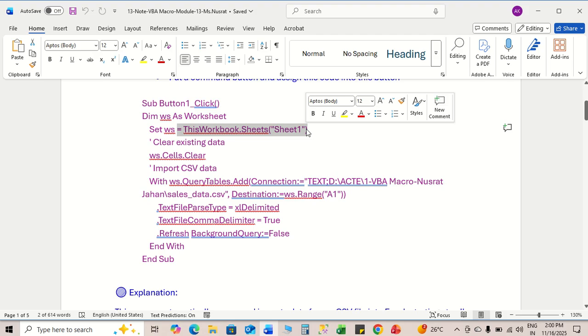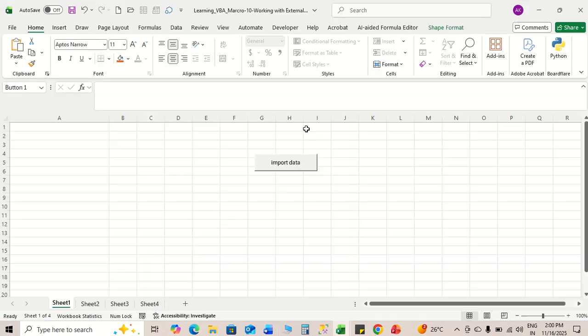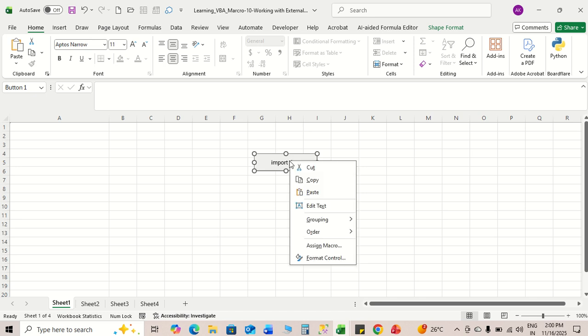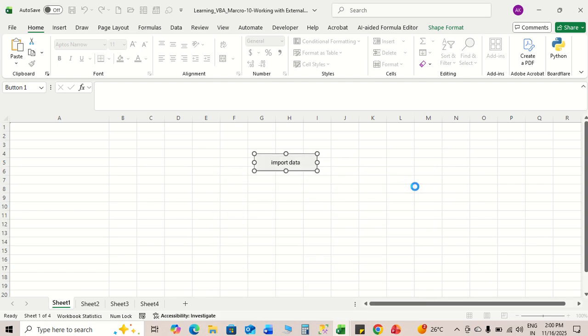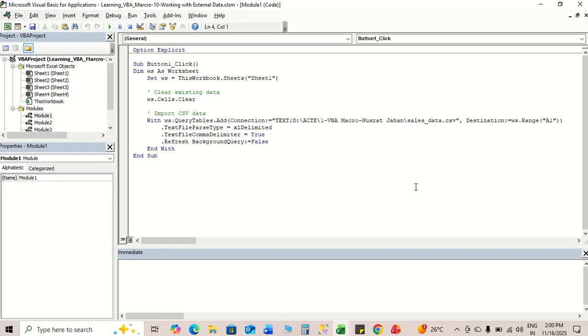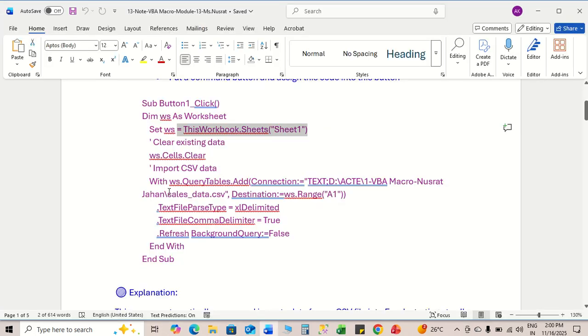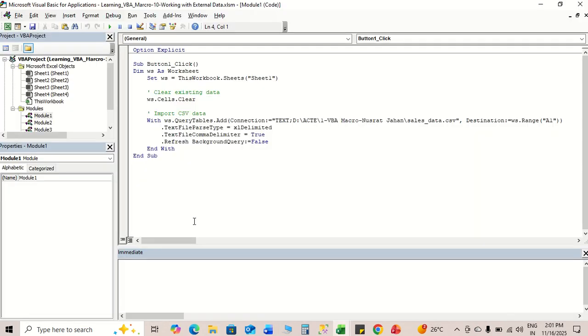Okay, we are going to automate this task, not manual copy paste. Let's go to the code, edit code. The same code I have already pasted here. See this? Copy this code, paste here. Same code. After that, save the file.